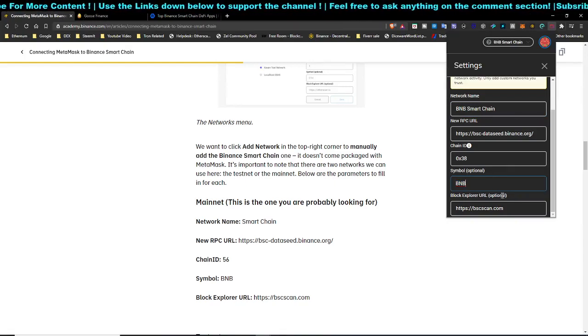And over here, this is the block explorer. I would recommend using BscScan. This is the most recognized one, which is a product of Etherscan. So once you have set up, we can head over to Goose Finance.